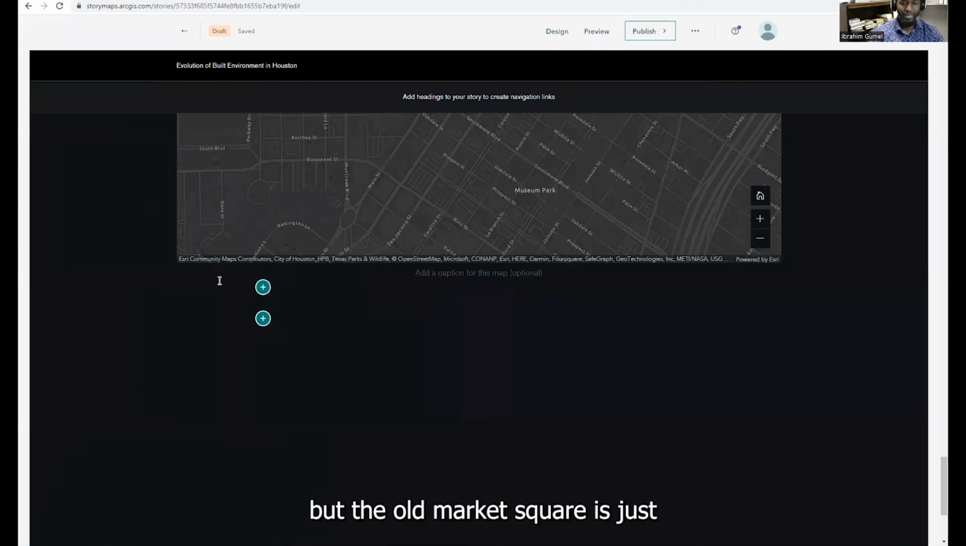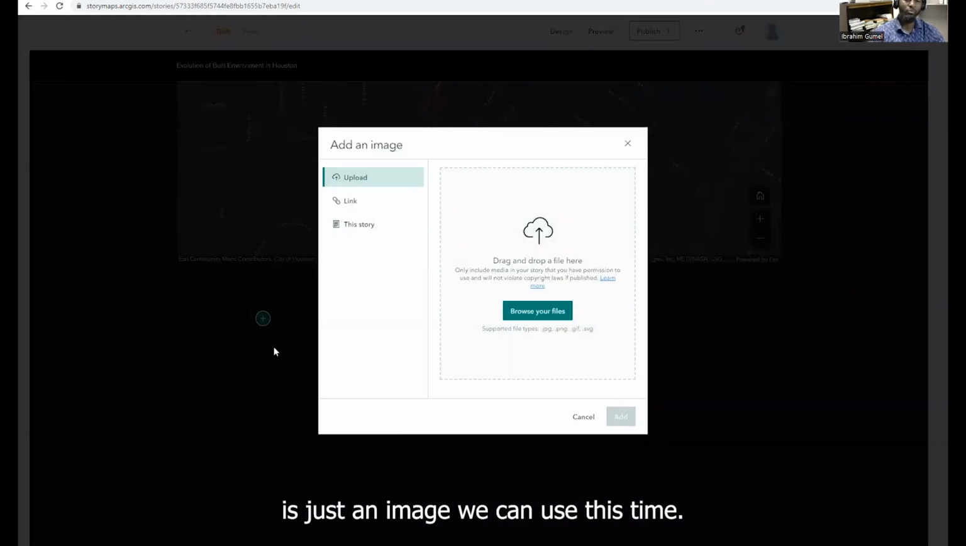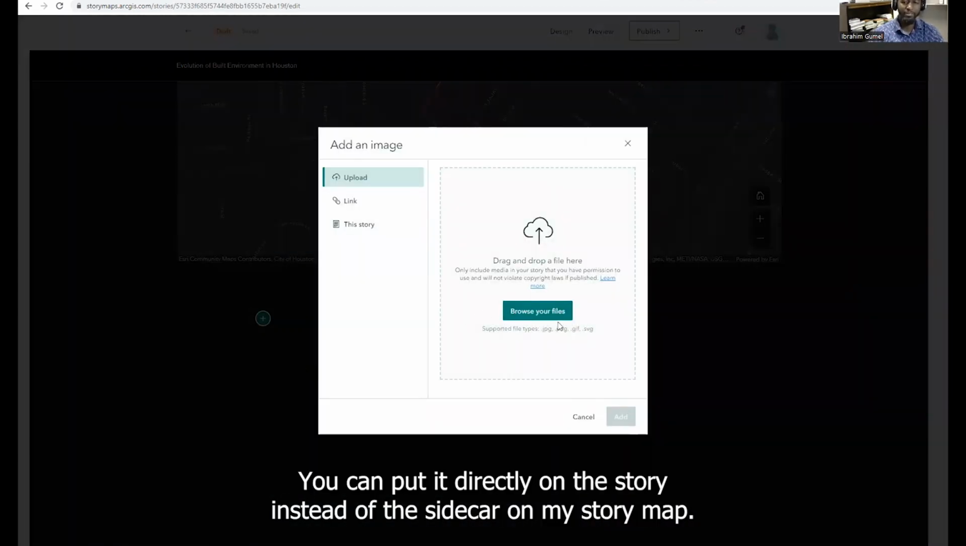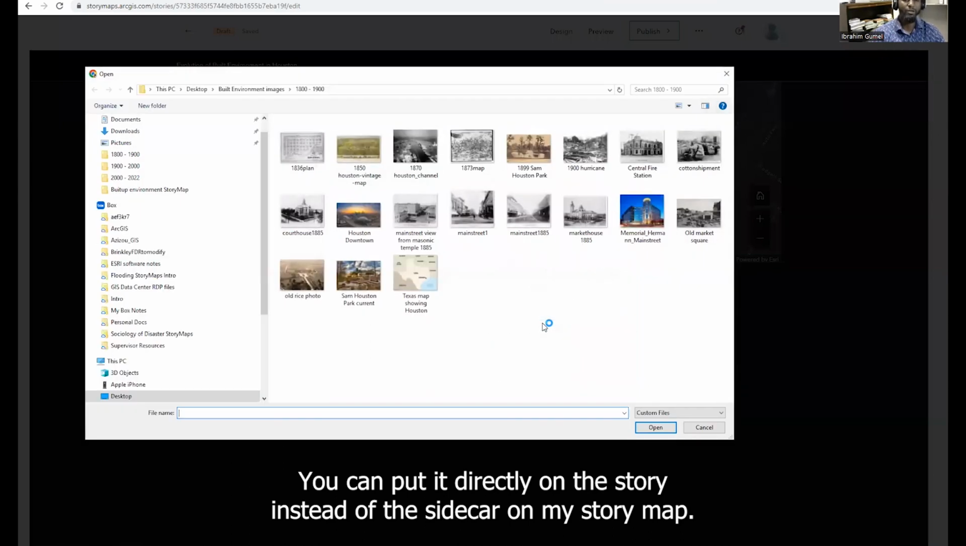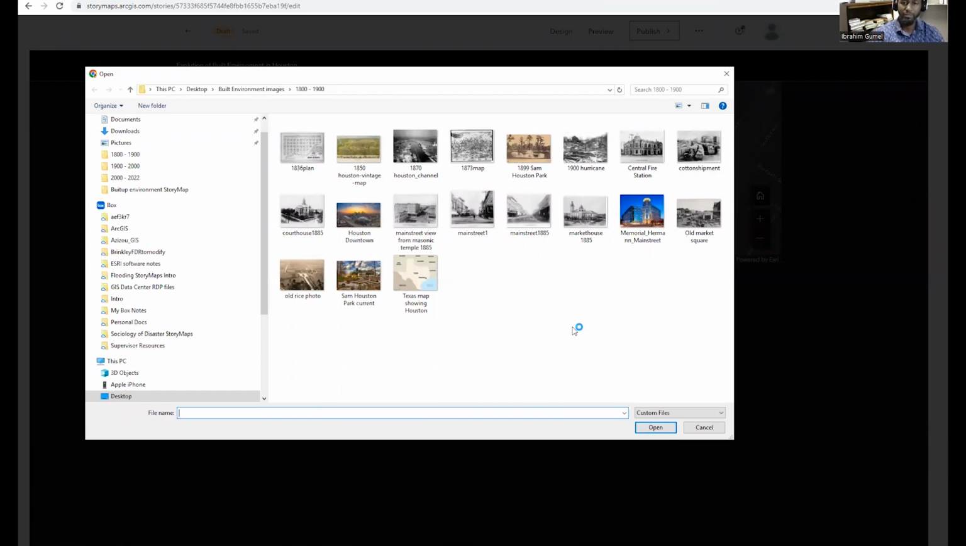But the Old Market Square is just an image. This time you can put it directly on the story map instead of the sidecar. On my story map, I did put it on the sidecar, with the map too, so that it would be seamless. But for this, where's the Old Market Square?